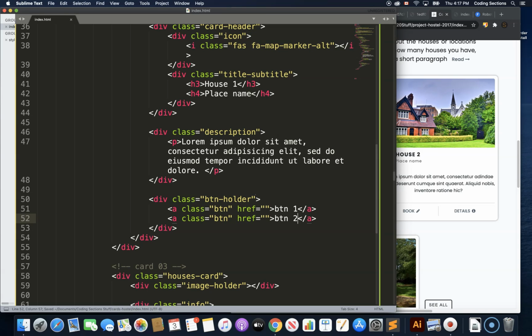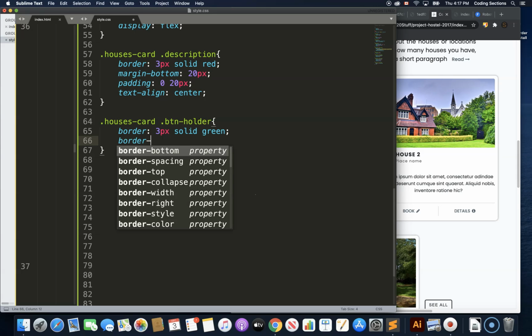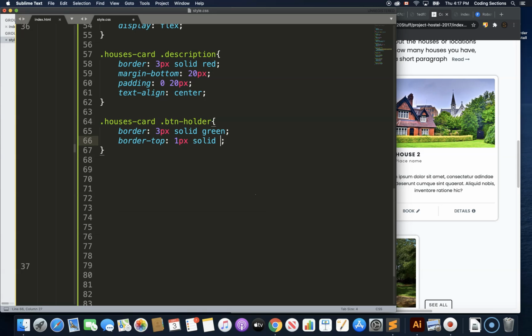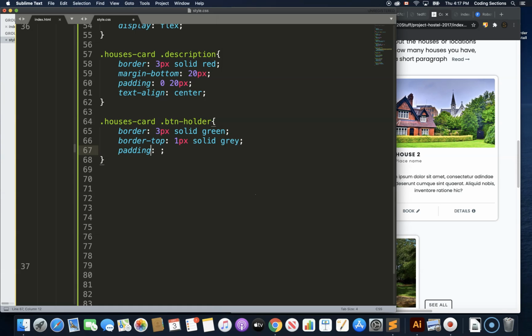So my button holder, let's test, apply the border top should be 1 pixel solid and gray, and some padding. However, the padding, I already have the padding here on the bottom because of the card itself. Actually, the entire card has this padding here, and now the button holder I'm going to apply this padding on top only. Then yes, I guess this is all I need. So padding on top.